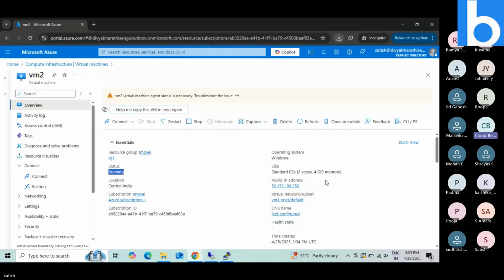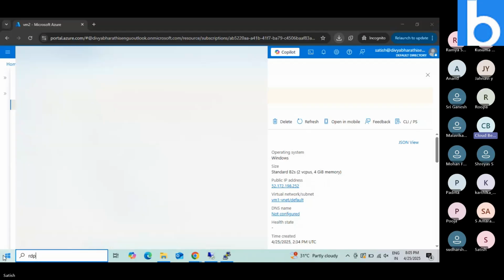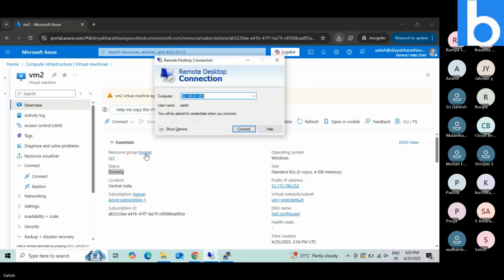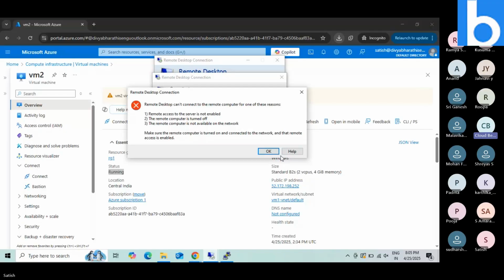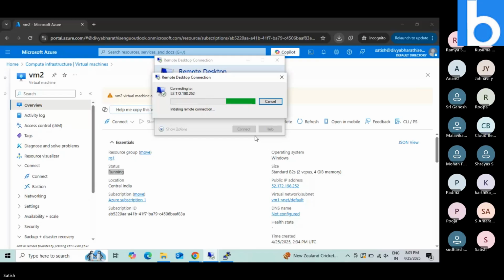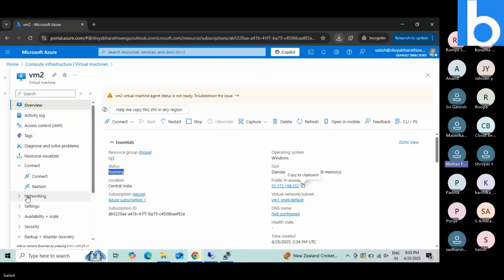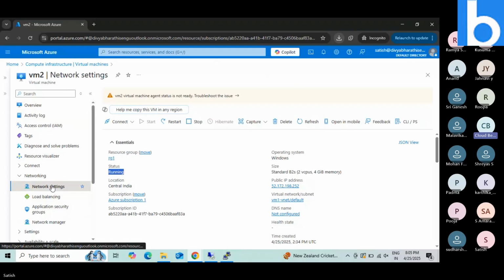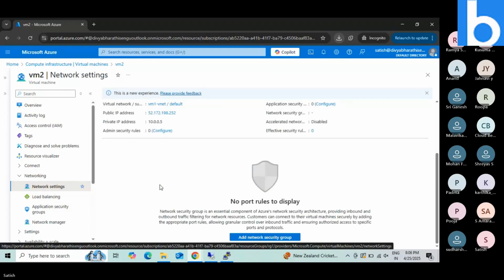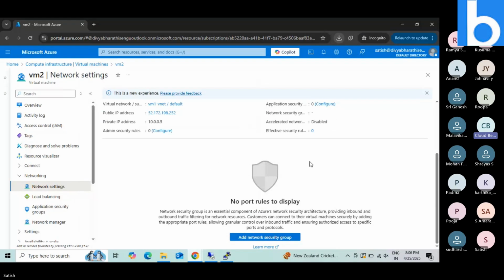Okay, no worries. I know how to log in. I just copy the public IP. I just type RDP. I provide the IP address. Why is it not connecting? Restart, turn off or restore. One minute. I will just check one networking thing. Okay. Why is the energy not there?